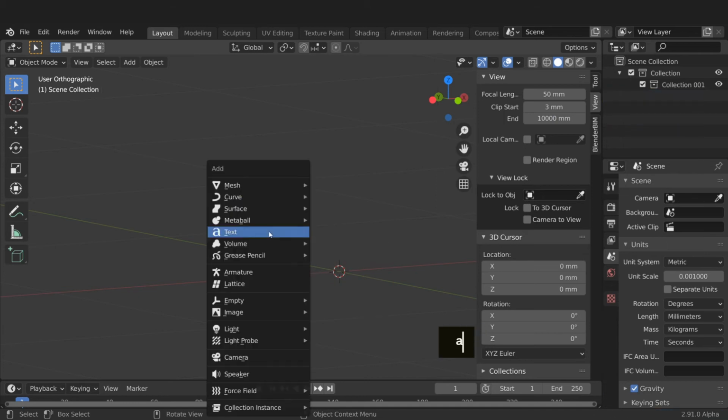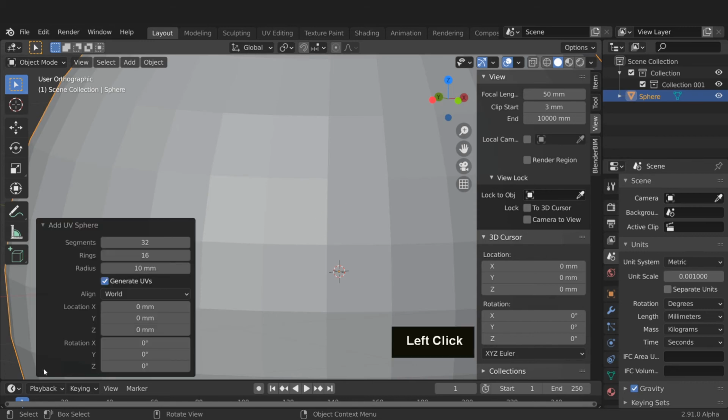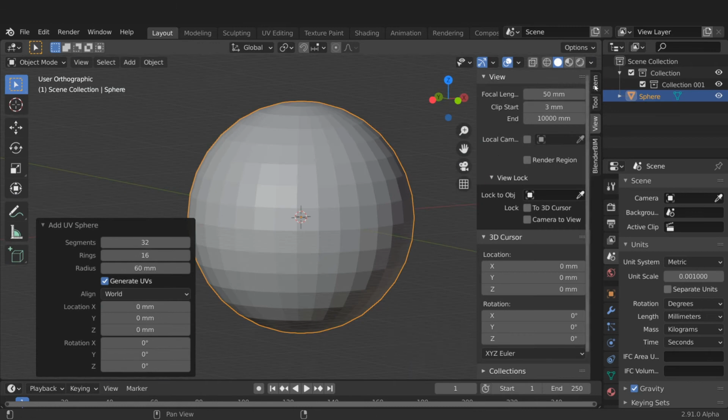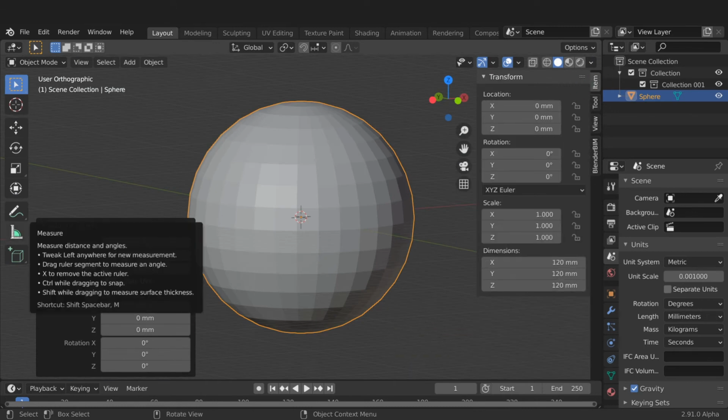Press Shift plus A and from mesh add a UV sphere. In the sphere properties, change the radius to 60 millimeters. Press the home key to bring this into view. Open the item tab and check the dimensions are correct. And now we can start modeling.